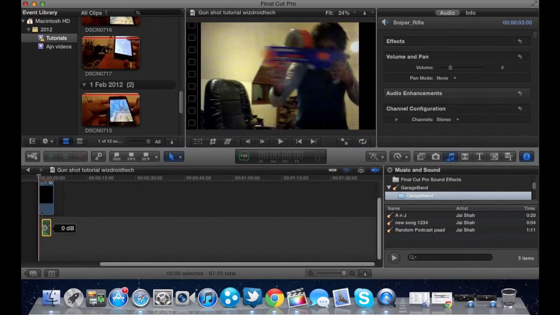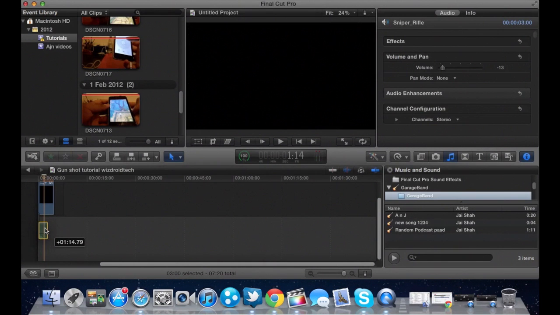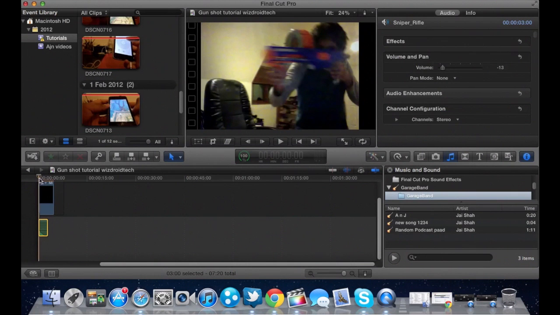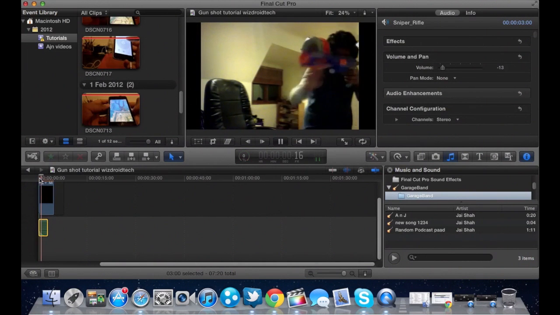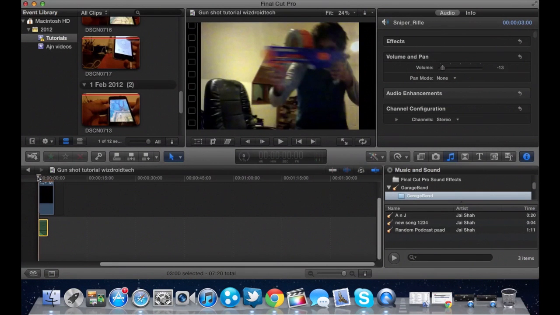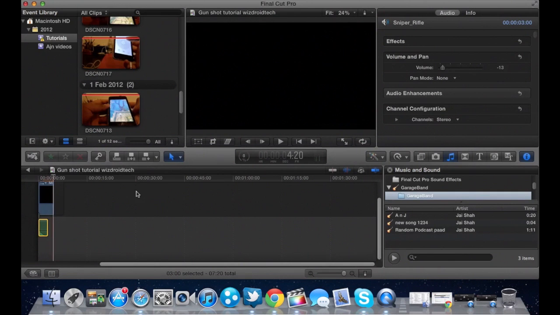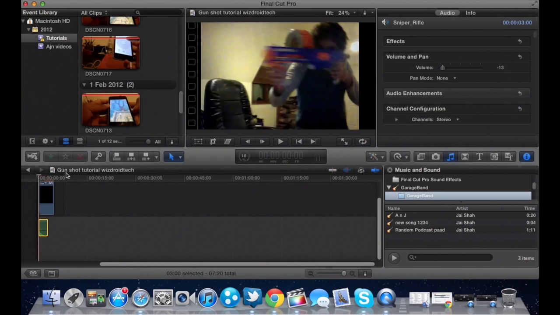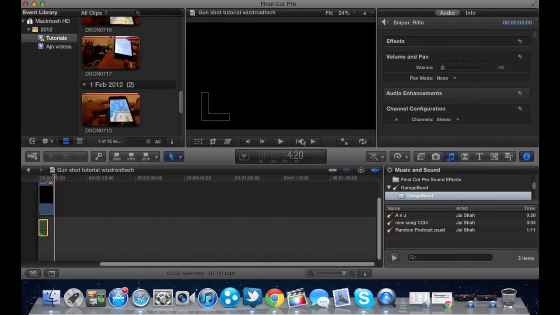Now, how do we move this back? I'm just trying to pause it at the right time. Maybe I'll just do a couple of frames forward, maybe like this. Nope, it won't do it like that. The problem with this is you can't go in frames. Or you probably can, but I haven't found out yet.